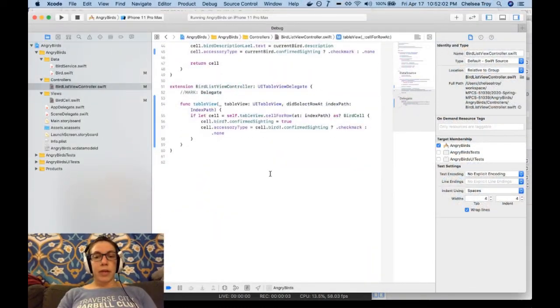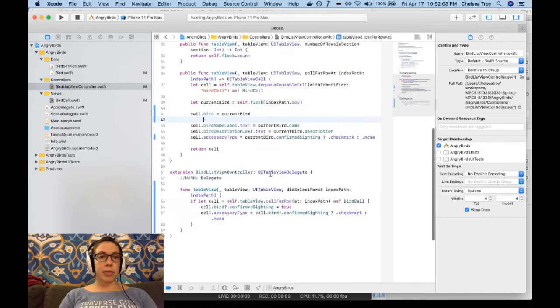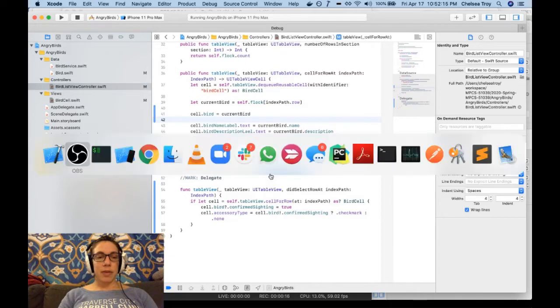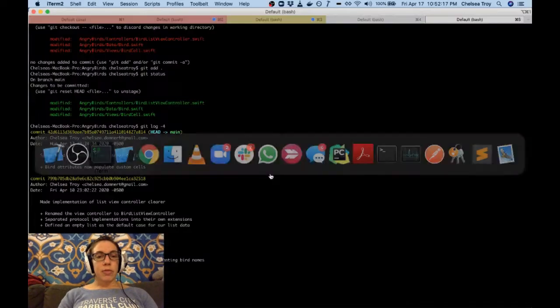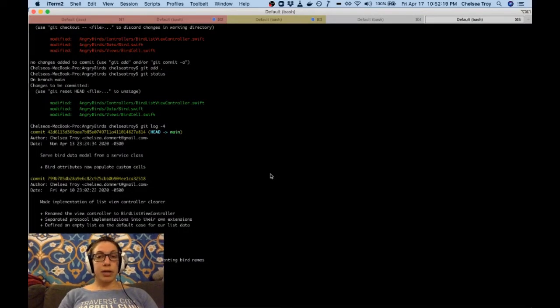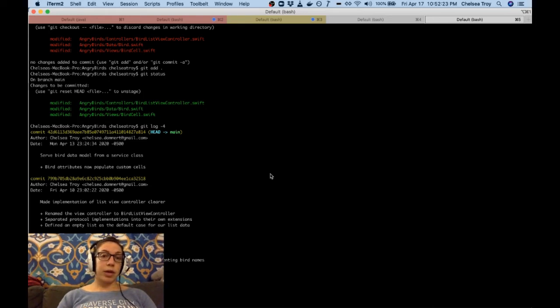So we have created our bird sighting functionality where you can tap on a cell and you can confirm that you have seen a bird. Now we want to perform a couple of refactors where we'll change the way our code operates but keep the same functionality. Before we do that, I want to go ahead and make a commit so that we can back up to a working state if we run into any issues while we're doing the refactoring.